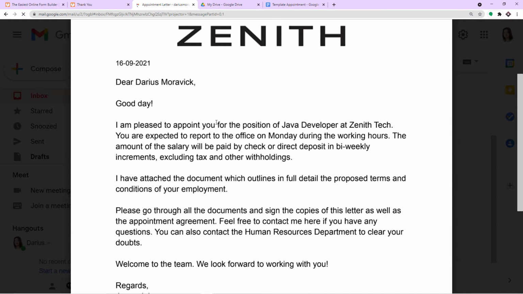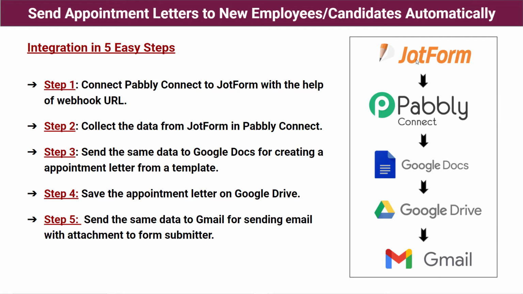How did I manage to send the data from JotForm to Google Docs, to Google Drive, and Gmail? Okay, so basically you are going to send the data from JotForm to Google Docs to Google Drive and Gmail in just 5 easy steps. So we have step 1, that is connect Pabbly Connect to JotForm with the help of the webhook URL. So first of all, obviously you are going to log into Pabbly Connect, and afterwards you are going to integrate JotForm and Pabbly Connect with the help of the webhook URL. Simply put, you are just going to copy the webhook URL from Pabbly Connect and paste it into JotForm.